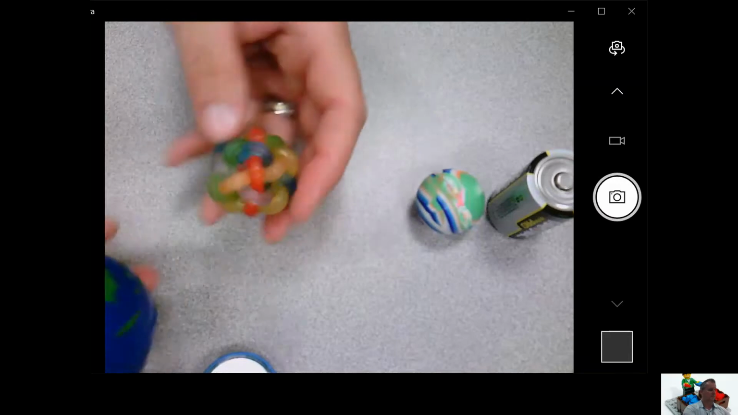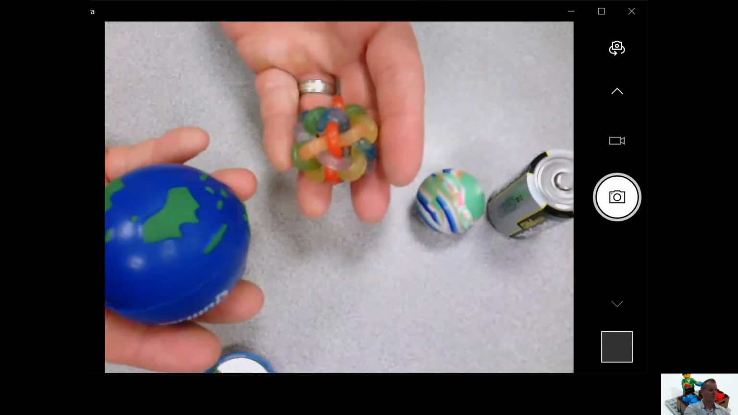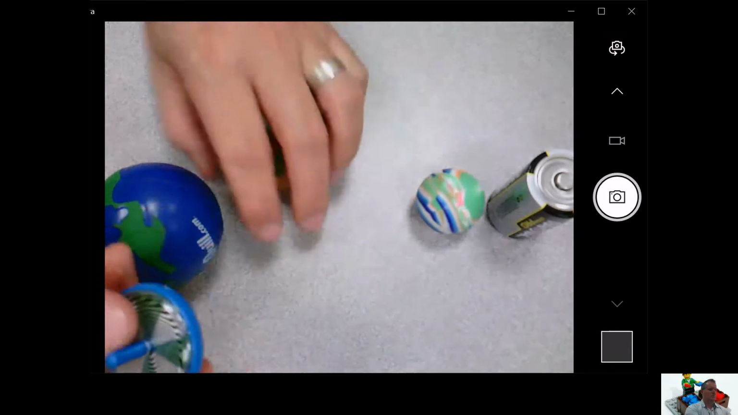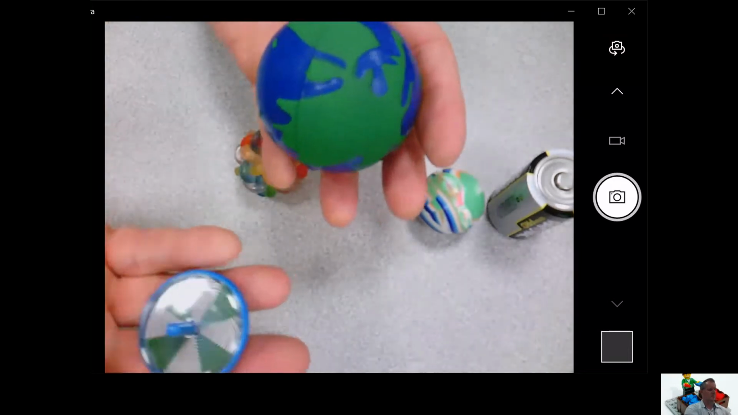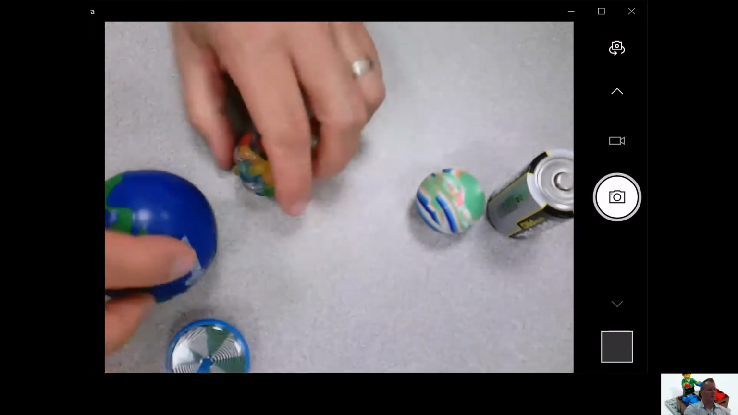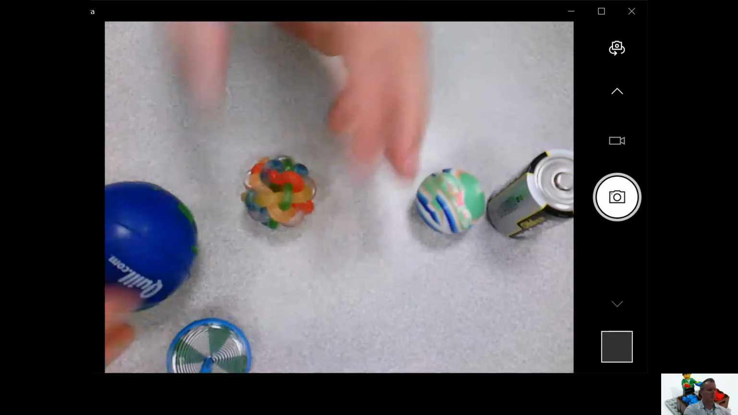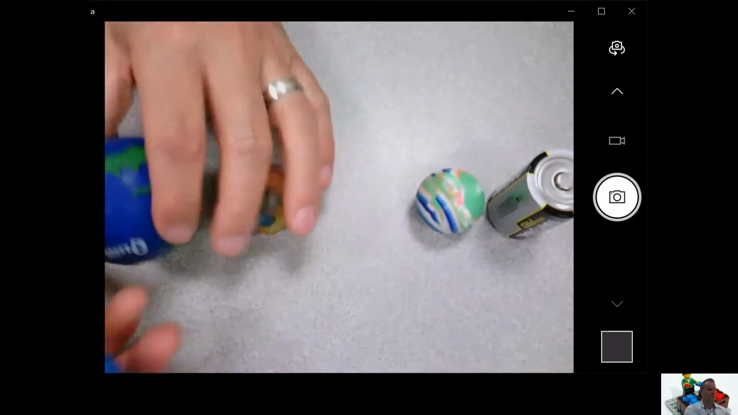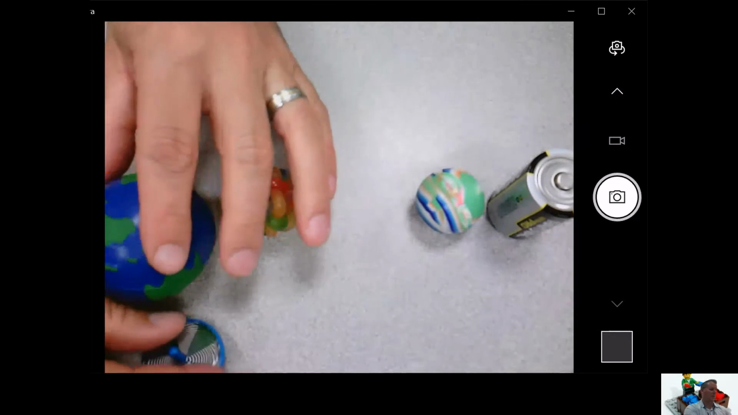Okay. I'm going to try these 2. Ooh, this is harder. They get really hard. Like it's really hard to hold, especially in your hand, to see which ones get lighter or heaviest.